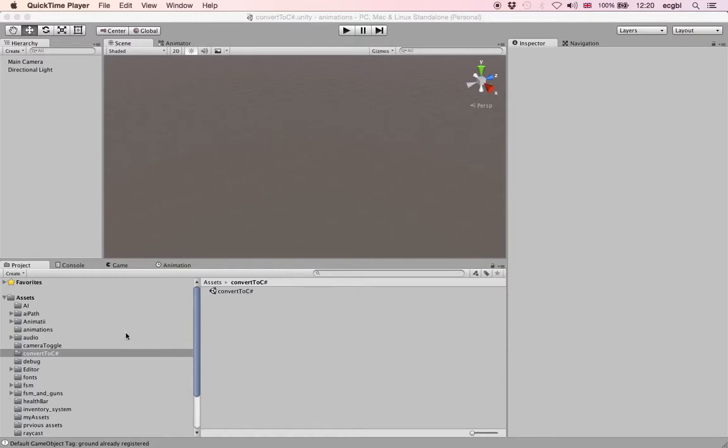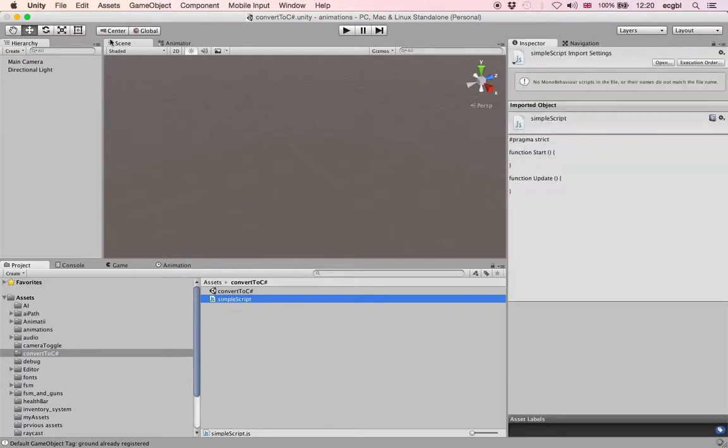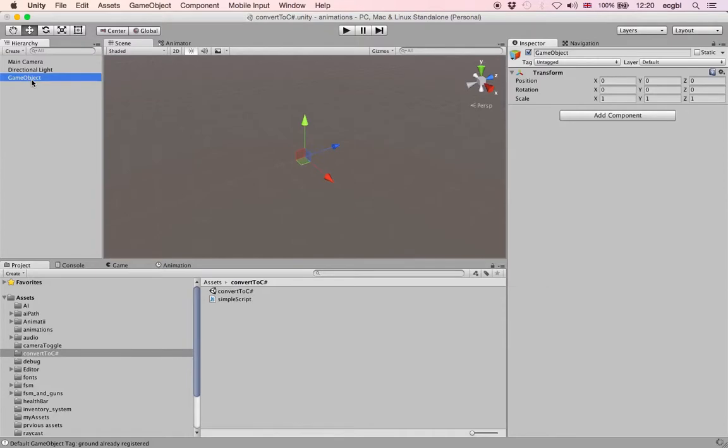So first, what I have here is a very simple project, and what I will do is create a very simple script, a script that will be written in JavaScript with variable declarations, for instance, functions, so all the kind of usual simple statements that we will have for a script. So again, I'm going to rename this script simple script, and then create an empty object. So this empty object basically will be used as a script container.